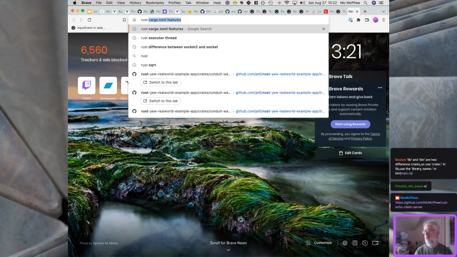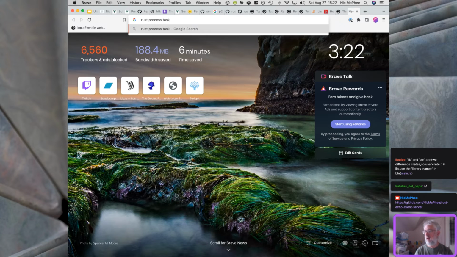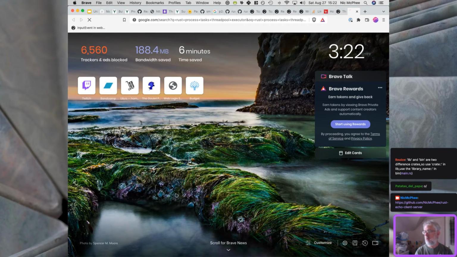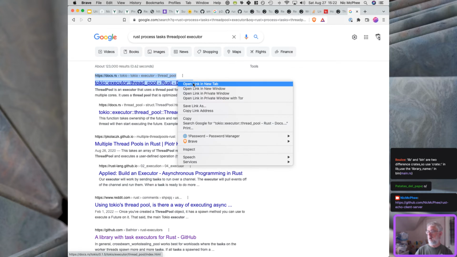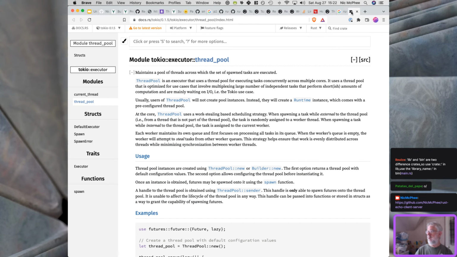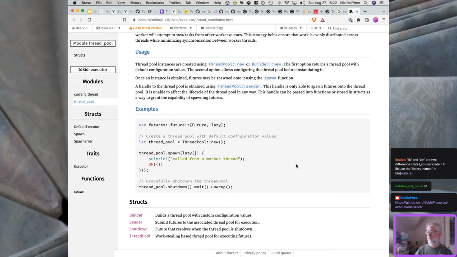Rust, process, task, thread pool, executor. Oh, we could do Tokio as well. Heavens to Betsy. I'd forgotten about Tokio. That could be a whole other kettle of fish.